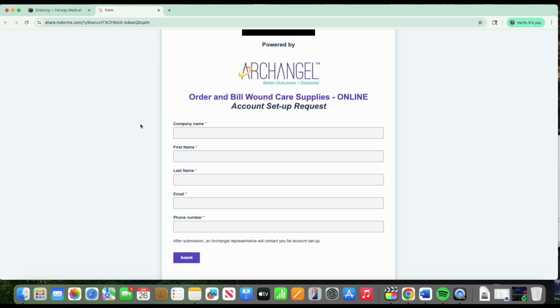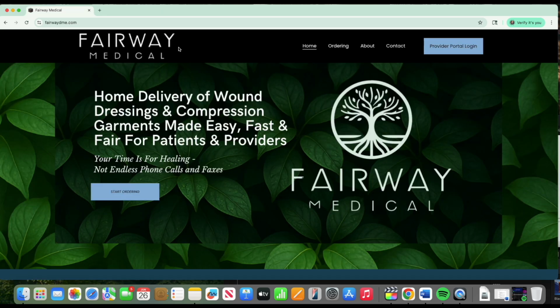Once you hit send, this information will be quickly reviewed by an administrator. Within a short time, you'll receive an email with your new login credentials. It's that easy. Once you've received your login and established password, you'll be able to enter the Fairway portal and place orders for your patients.